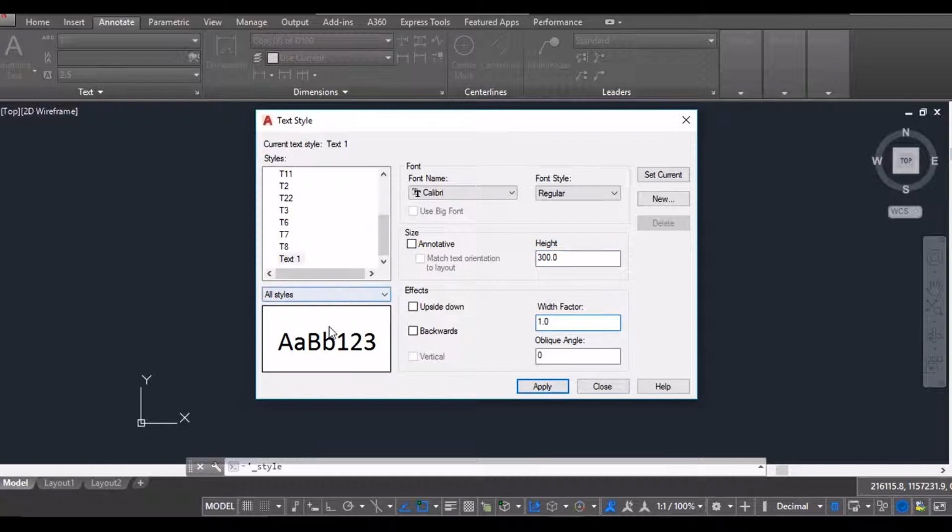Now the width factor. What is the width factor? The width factor is the ratio of the width to height of the text. So if I decrease the width factor, suppose let me give 0.8, then I find that the width of the text decreases in comparison to the length. On the other hand, if I increase it, so let me give 1.5, then you see the width of the text increases in comparison of the height.